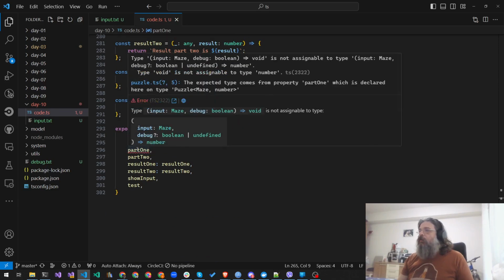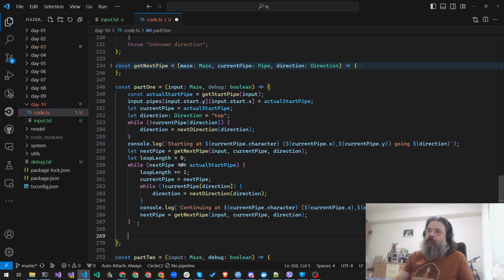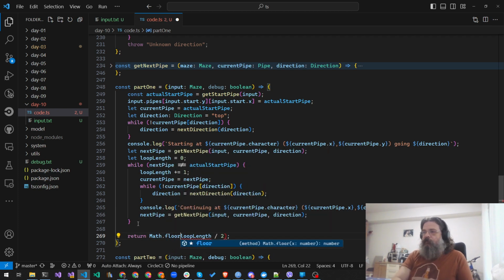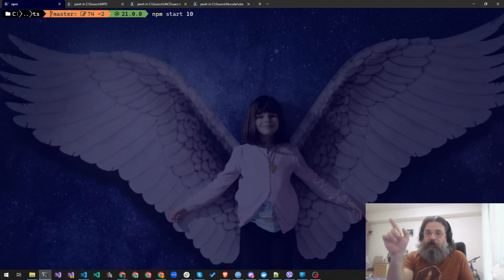Because it doesn't return. Yeah, we usually forget that. So return loop length divided by 2 and use the floor. That's the actual value. But we're not actually interested in the value itself. We're interested in the path it's gonna take.